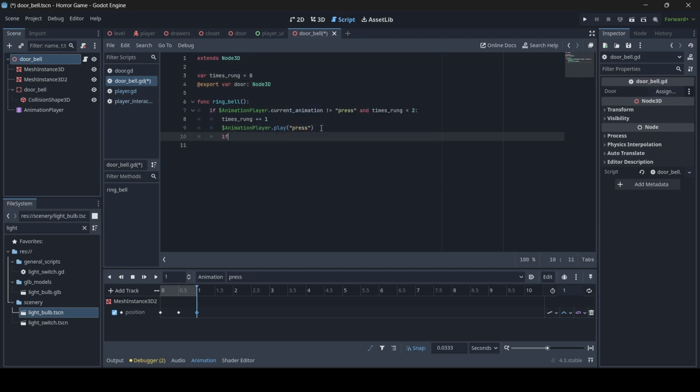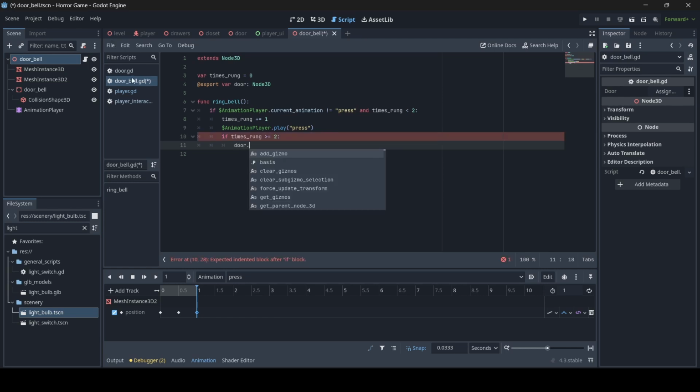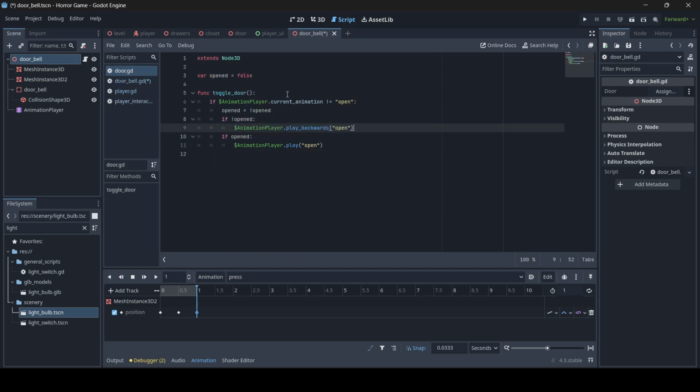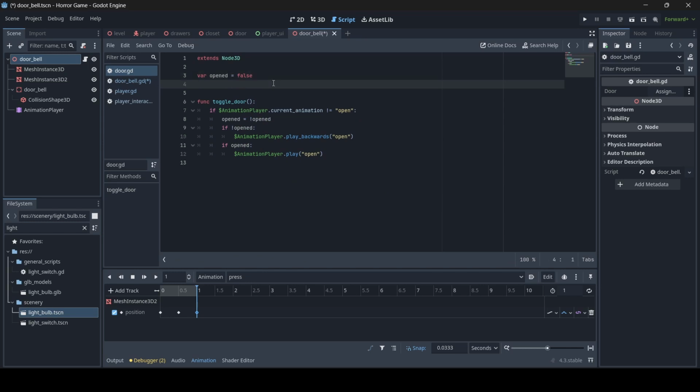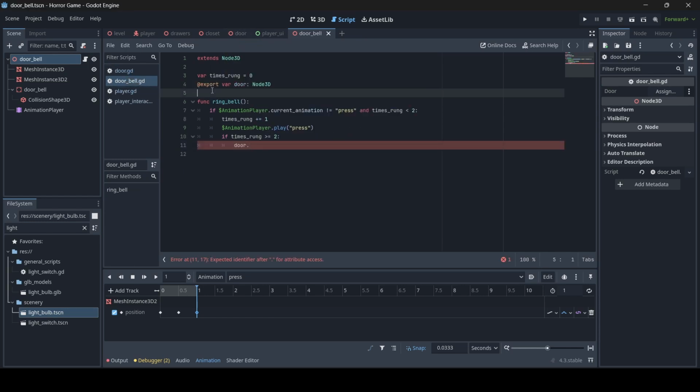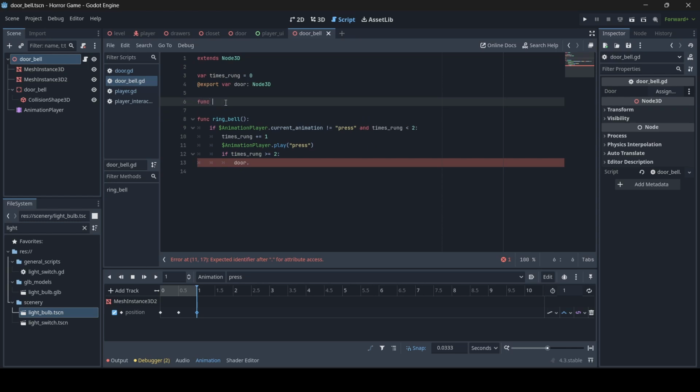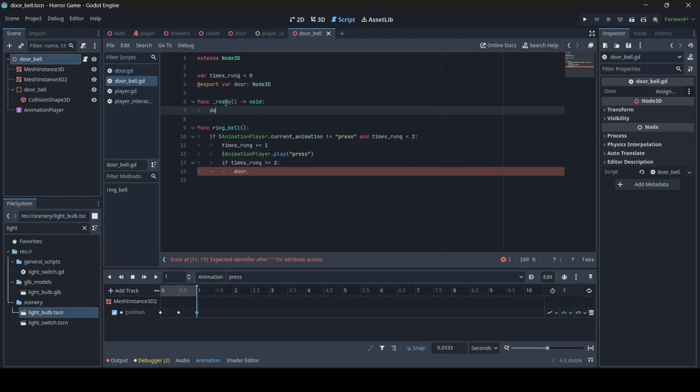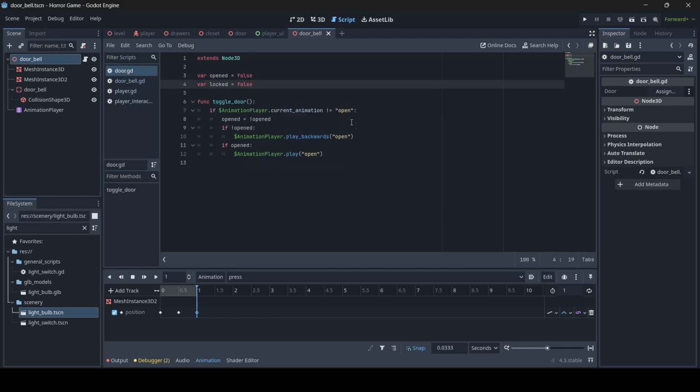And then what's going to happen is if times_run is over or equal to 2, then door dot, and we're going to go to our door script. So we're going to create a new variable for our door, and we're just going to call it locked. Now, by default, locked will equal false. However, on the door, which is attached to the doorbell script, we're going to create a ready function, and we're going to go door.locked equals true. Now let's go back to our door script here.